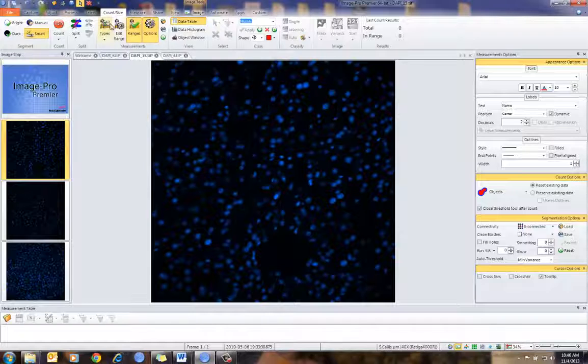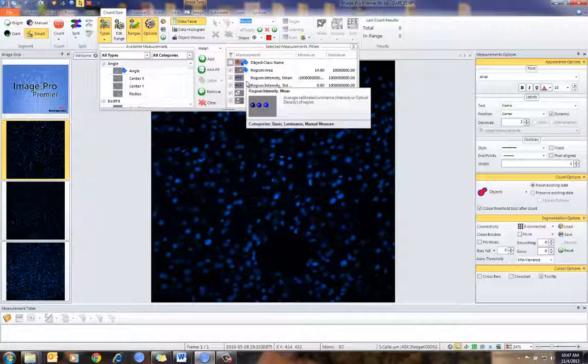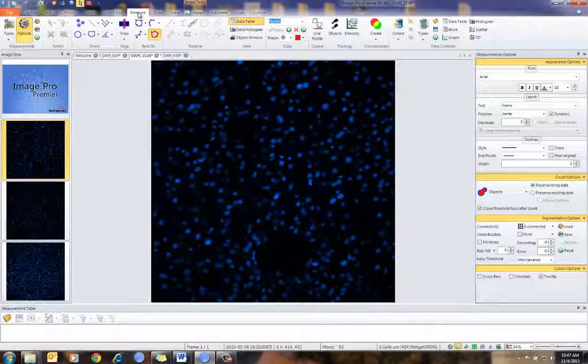In this case, I already have the types of measurements I would like to make. So this is all set up, ready to count, ready to go. And now I'm going to go to the Measure tab, which is where Data Collector is located. In this case, this is Data Collector, and there's a number of tools here.